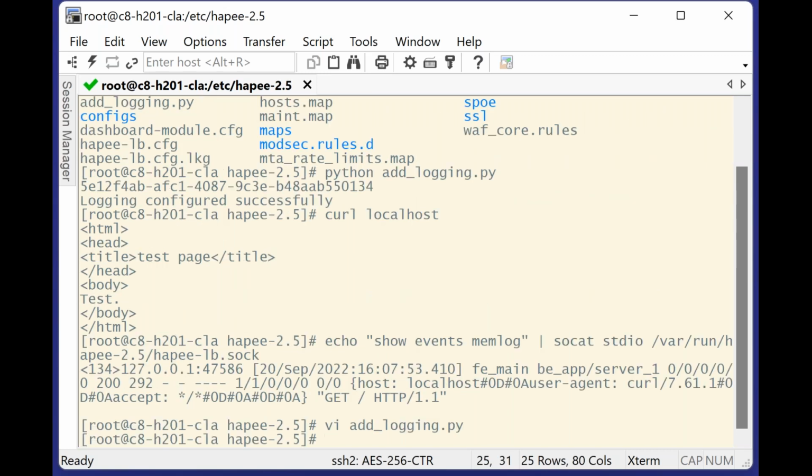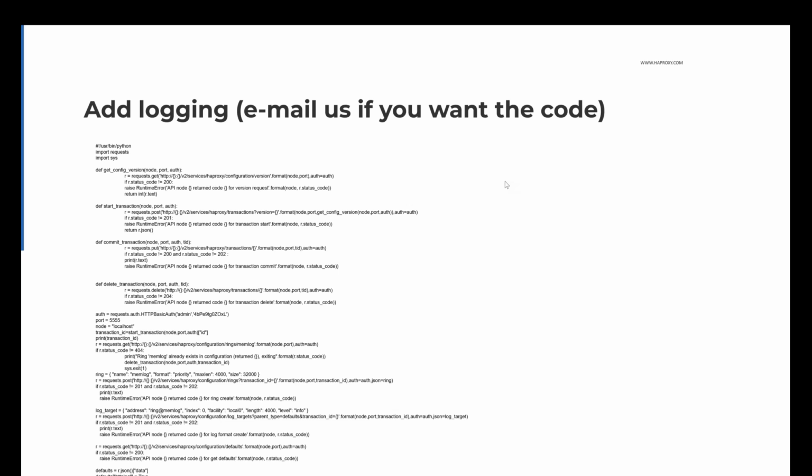So that is the basics of the script in question. If you're interested in the script here, send us an email and we're happy to send it.